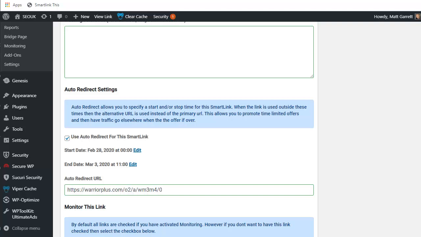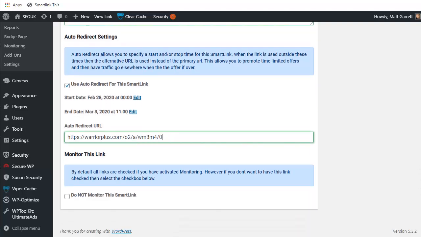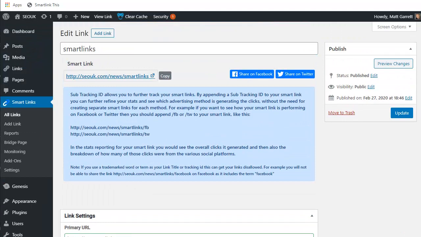And the next option below is if you want to exclude this particular link from the monitoring. In other words, if you've got a lot of links set up in Smart Links and you don't want the system running through and checking all of them to make sure they're all up, you can simply exclude some of them by ticking this box on those individual links. And once you're finished with updating the settings, simply scroll back up to the top and click on the update button.